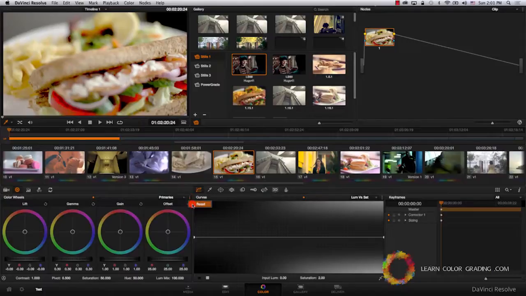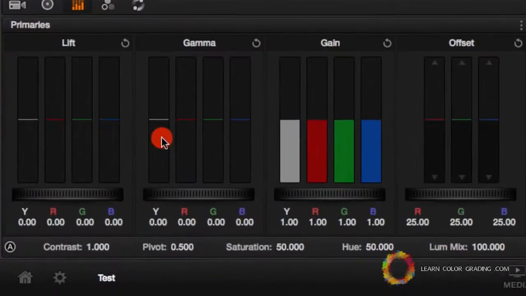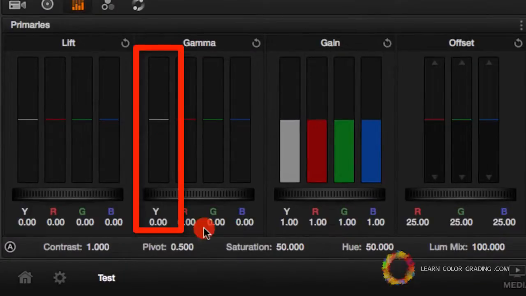Let's reset the primaries and go to these primaries controls. I'm going to click here. Notice that we have a new control here, which is the Y control. You have the RGB control for gamma, gain, and lift, and you're also being introduced to a Y control here.